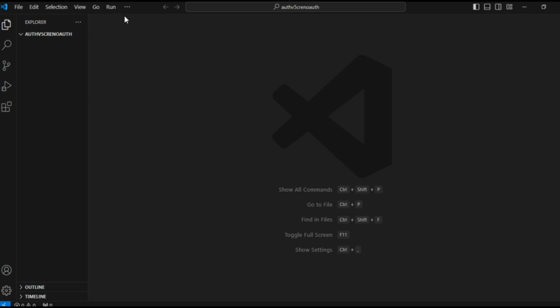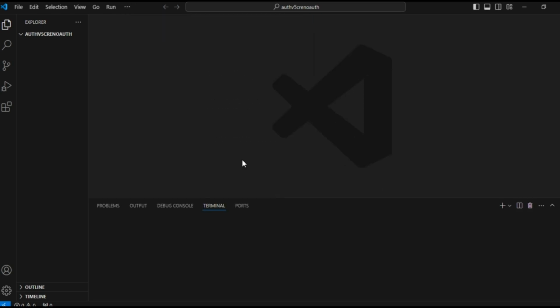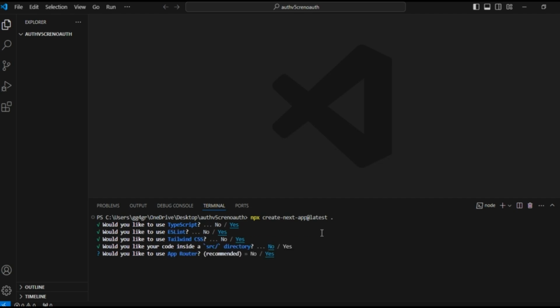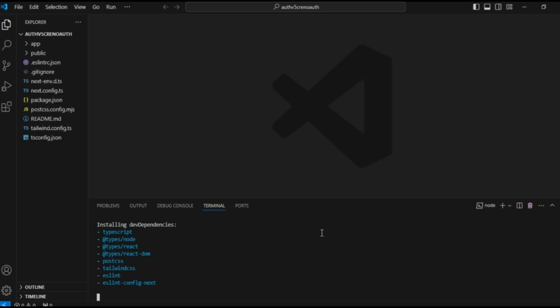And to start a new Nextjs project, we'll type in the command npx create-next-app@latest, space, and a dot because we want to install it in the current directory. And for this project, we're going to say yes to TypeScript, yes to ESLint, yes to Tailwind, no to SRC, yes to the app router, no to the turbo package, and no to the import alias. We'll give it a few minutes to finish installing.